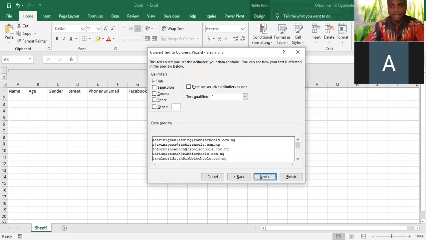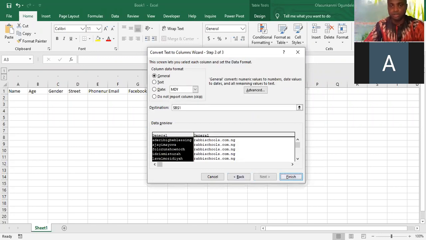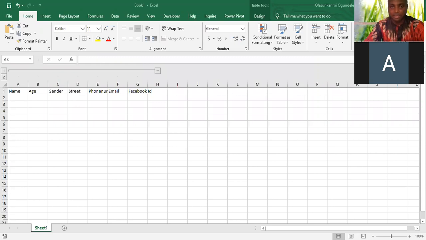So I come here, I say order, and I put at. You see, it's done that already. So I put next. So done. If I expand this, you see that you have split this into 3 now. So all their names are here. The names of all of them, you have it here. So you can do this and a lot more from your Excel.